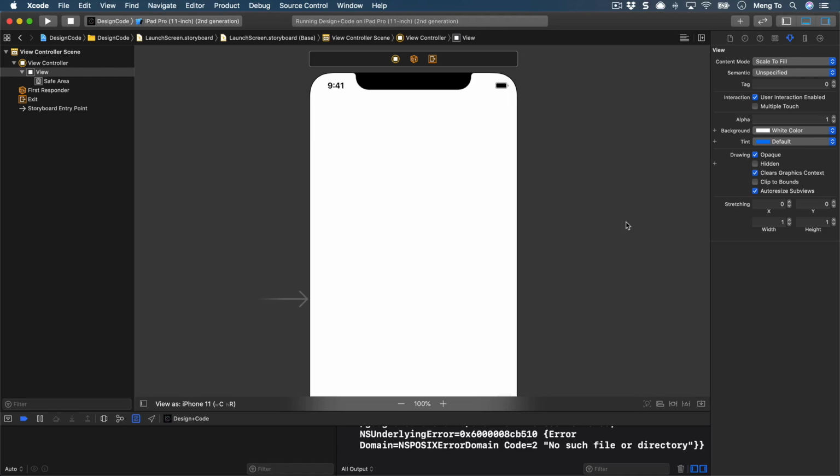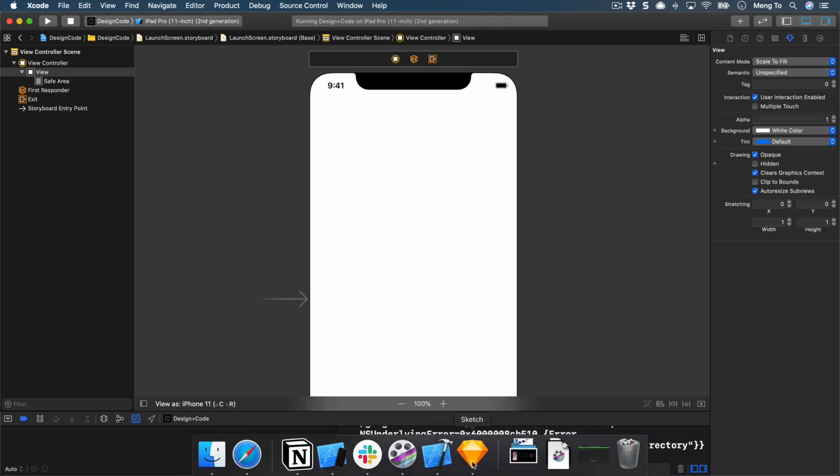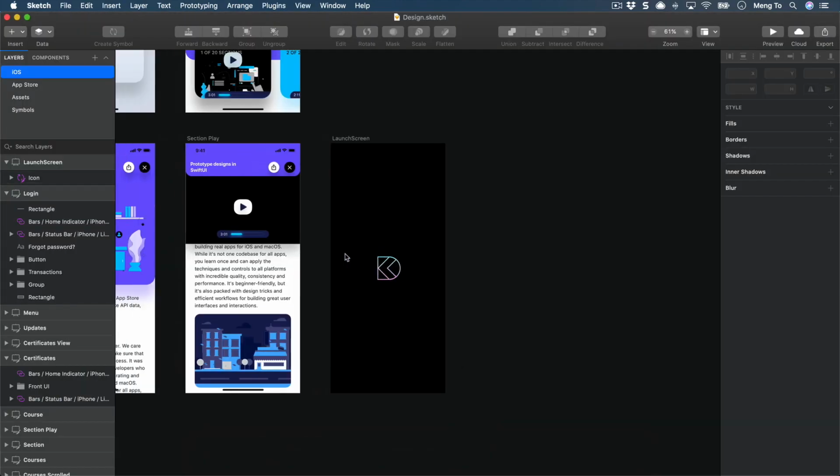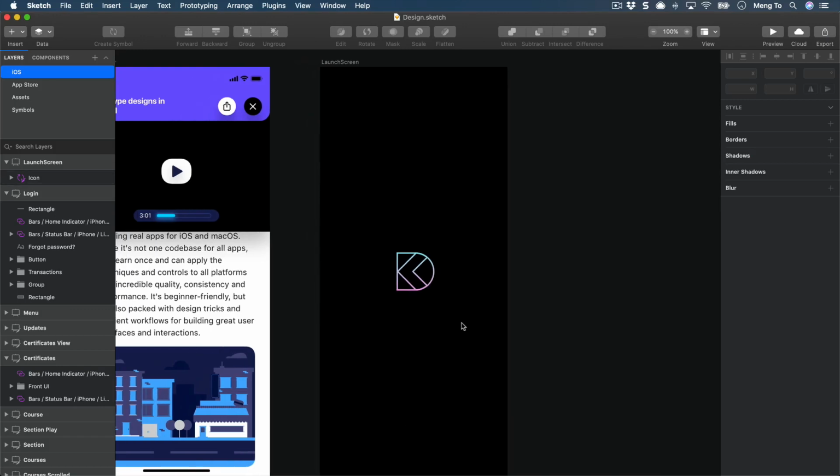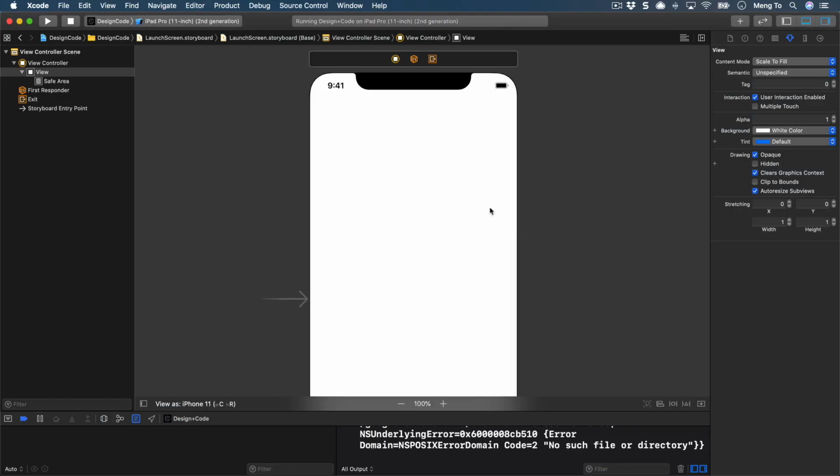So that being said, the only thing we're going to do today is a simple loading screen. And usually we're going to have something like this: a simple background with the app icon centered. So the first thing we can do is simply click on the background, which is white right now, and we can go to the attribute inspector.